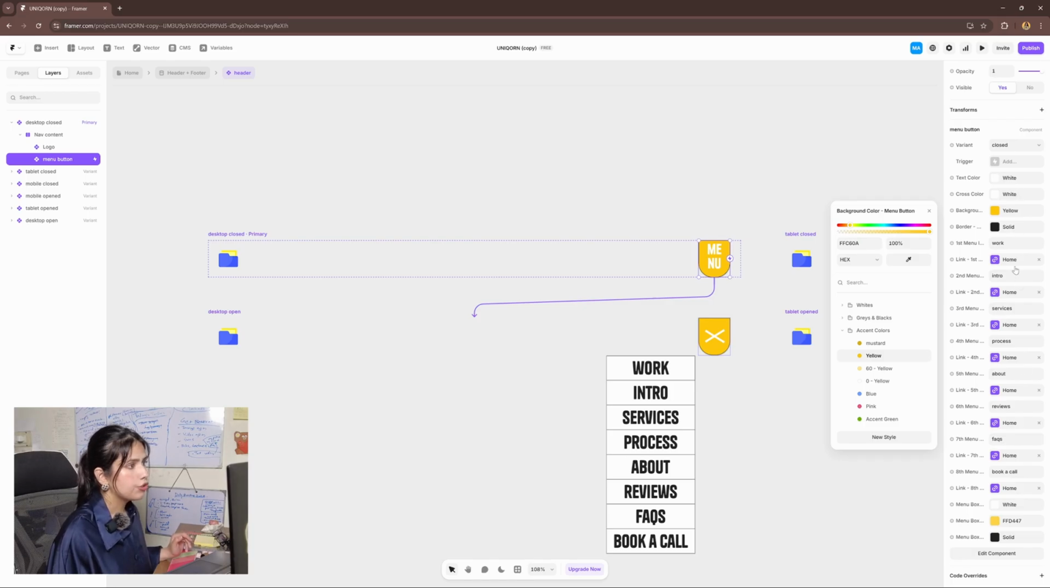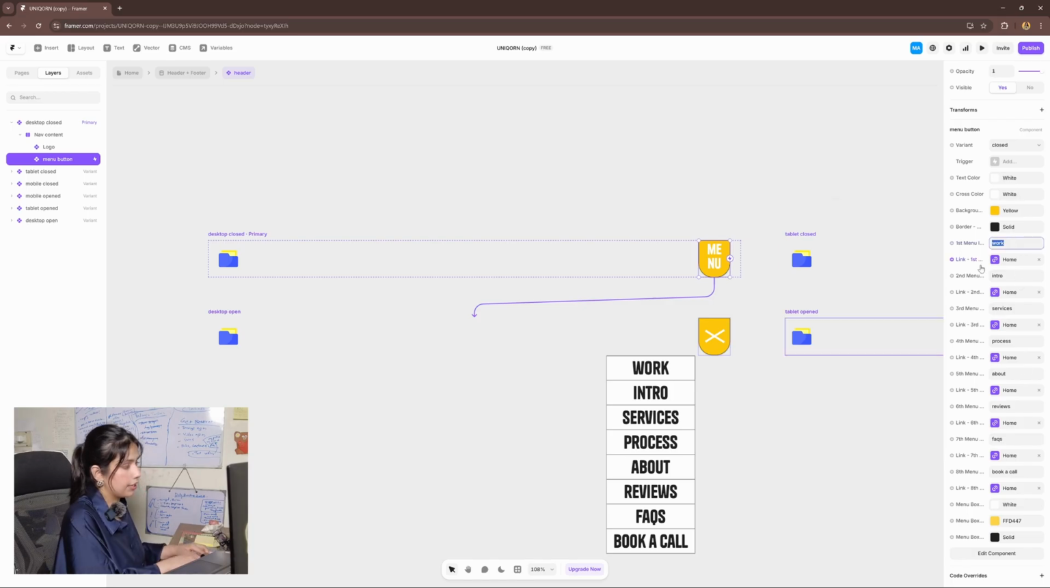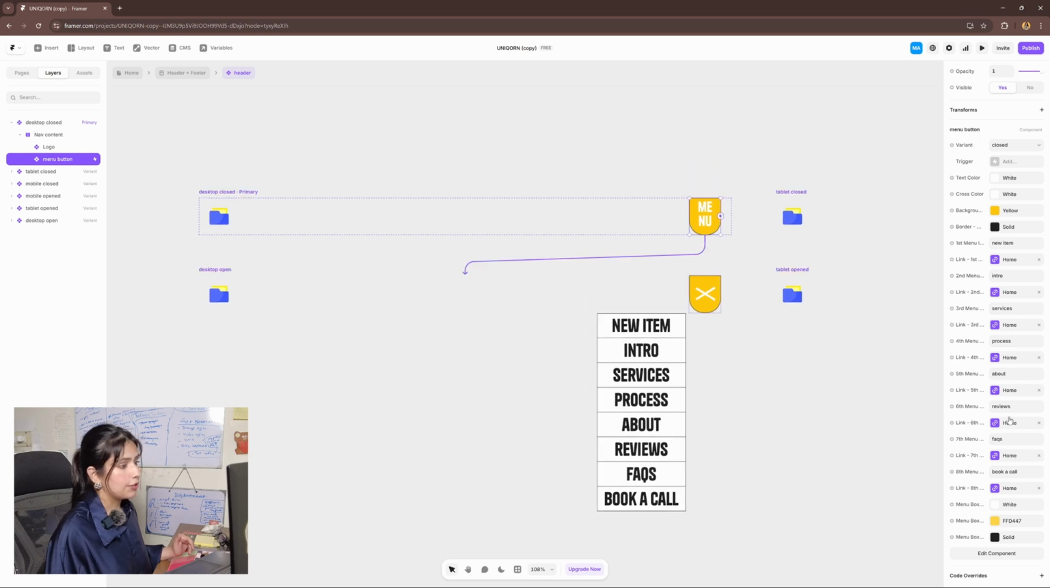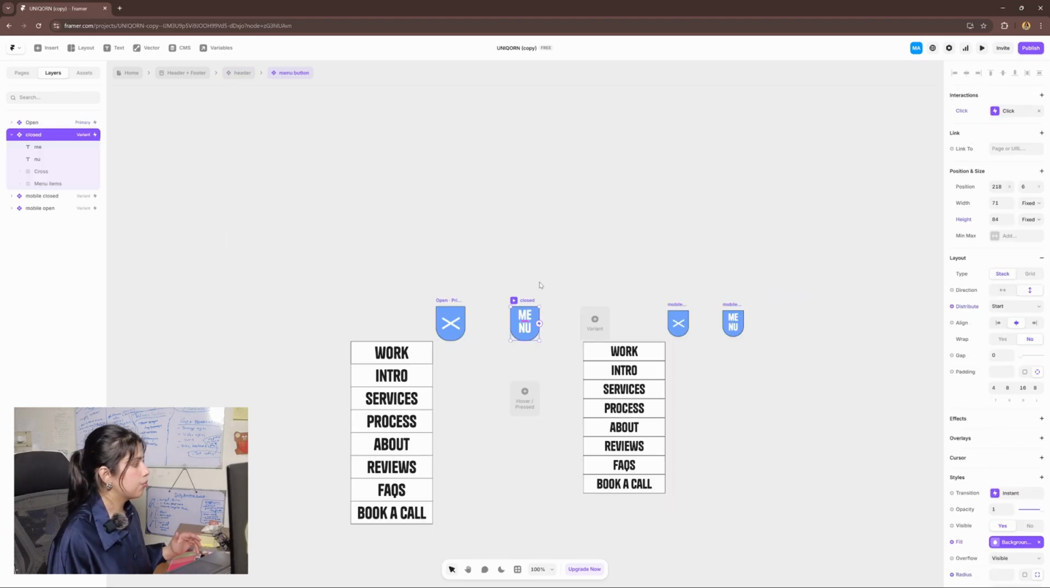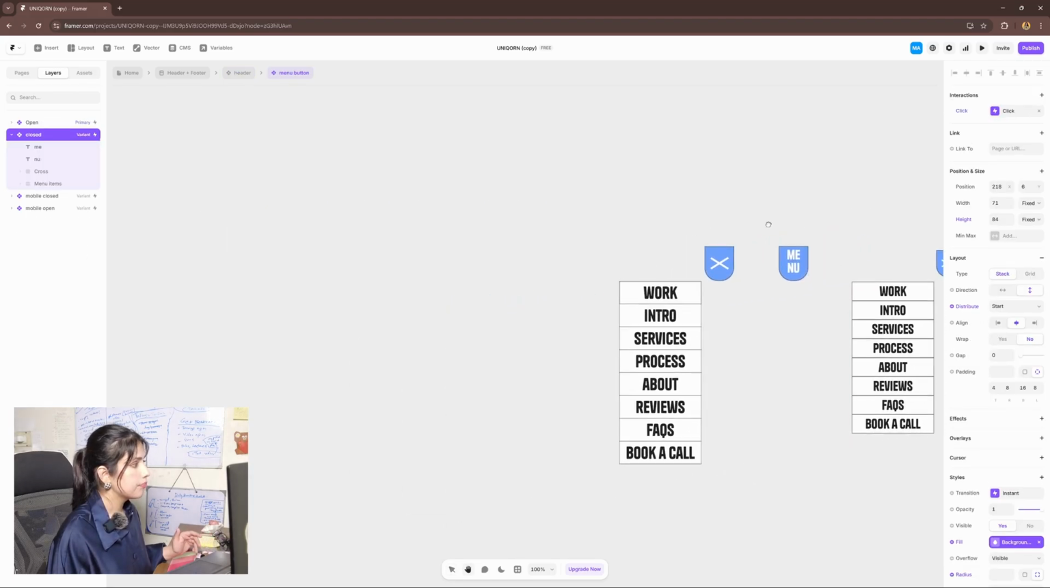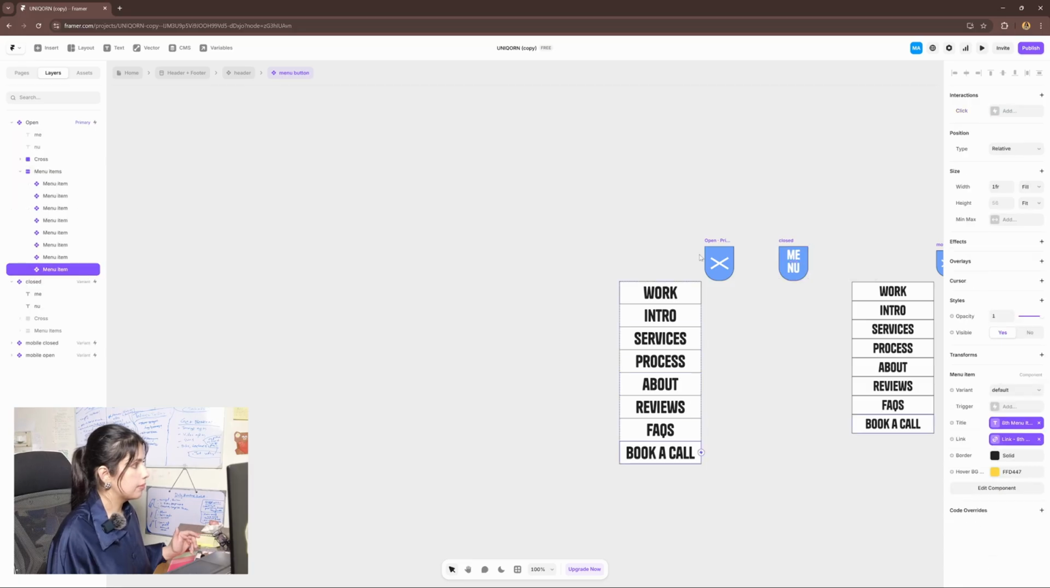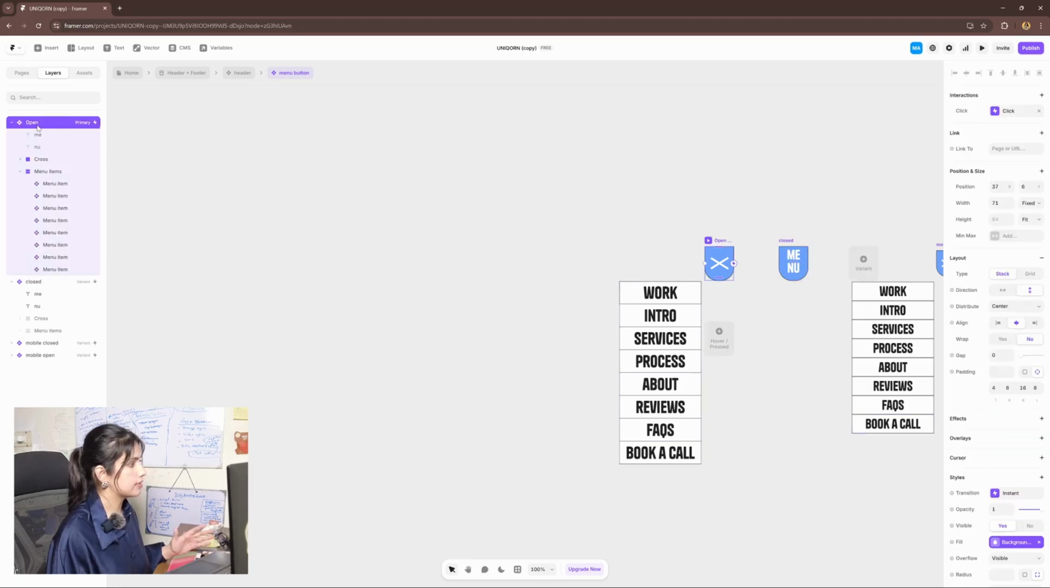And similarly, you can update the menu items, you can update their links, you can update all sorts of different properties. Every single property that you are going to need is given right here. Now let's just say that you don't want all of these menu items here and you wish to get rid of some of these. So in that case, simply double click on this menu button, and then from here make sure that the primary variant is selected.